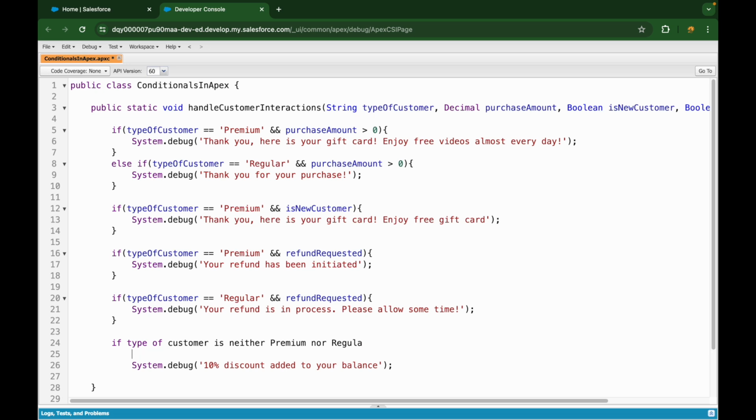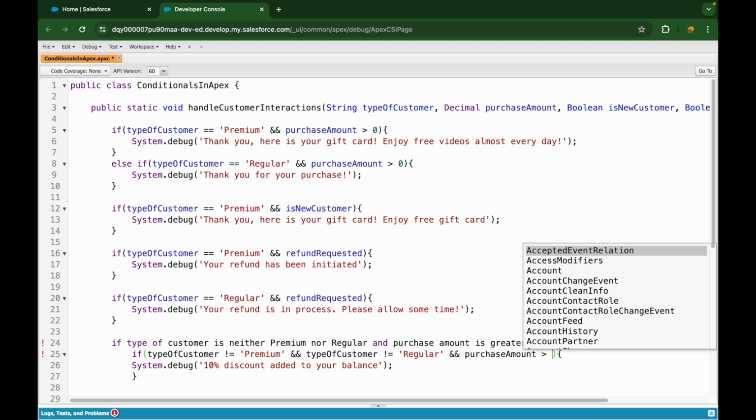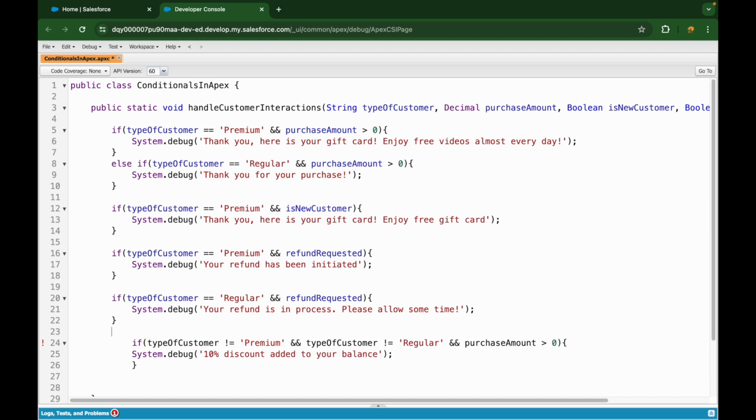So now this is written in English. How do I write it in Salesforce language? Let's go ahead and say if. Let's put the debug statement inside the if clause. And let's now start typing the condition. So if type of customer is neither premium nor regular. So can I say type of customer is not equal to premium and type of customer is not equal to regular and purchase amount is greater than 0. Does this sound fine?